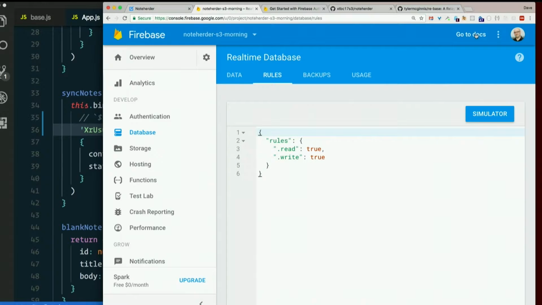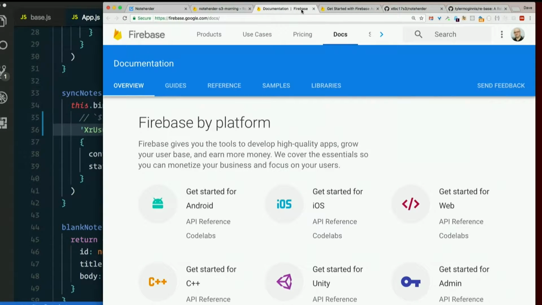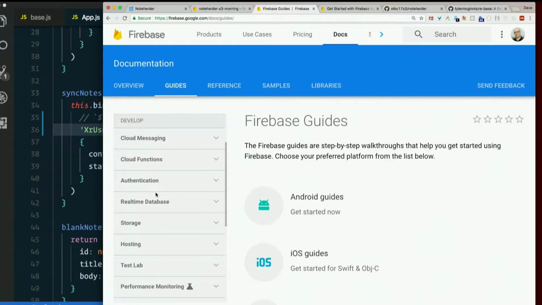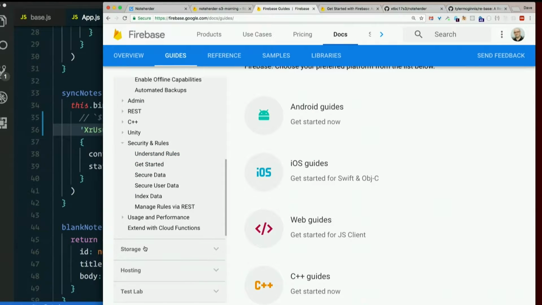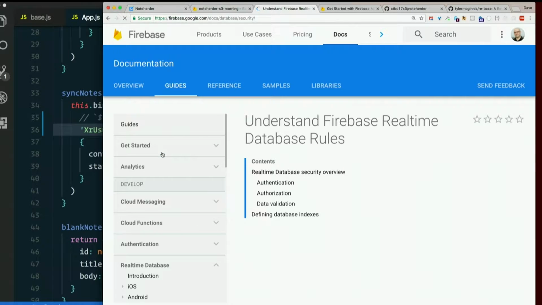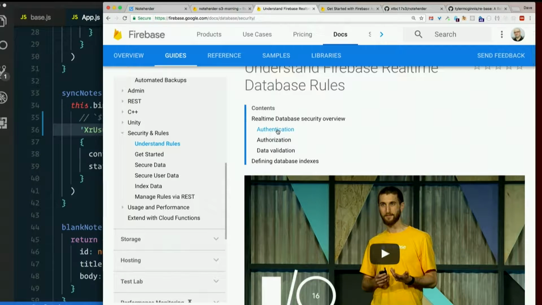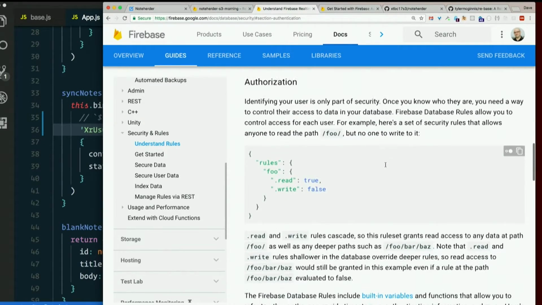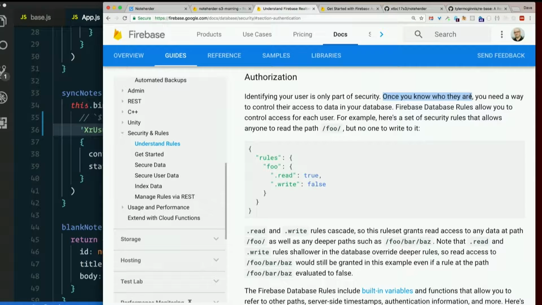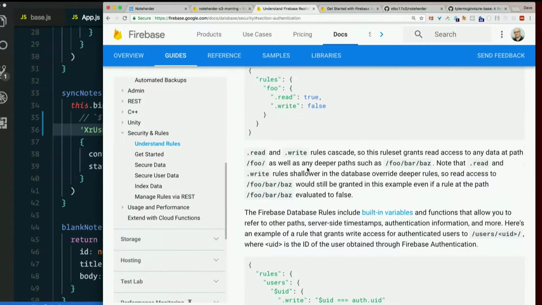And let's check out the docs. Real-time database. Security and rules. Understanding rules. Authentication. We've got user identity is an important security concept. Authorization. Identifying your user is only part of security. Once you know who they are, you need a way to control their access to data in your database. Firebase database rules allow you to control access for each user. For example, here's a set of security rules that allows anyone to read the path foo, but no one to write to it. Right? So we've done something like that.